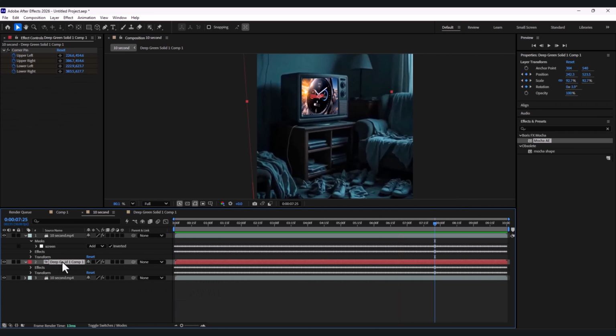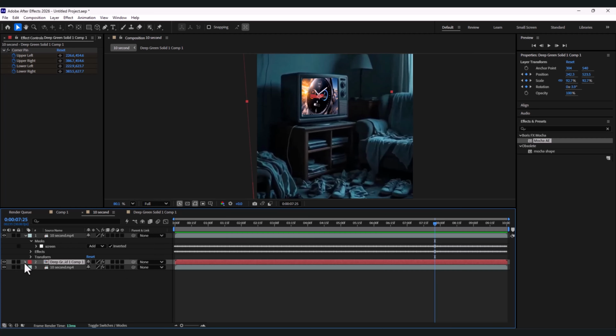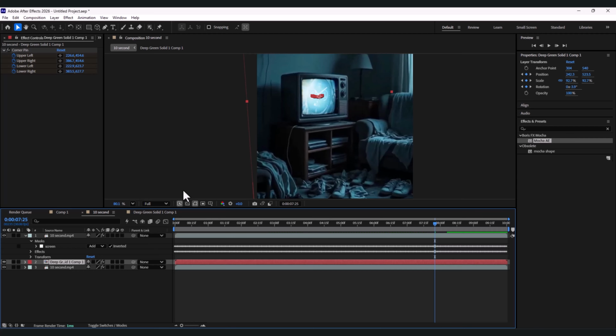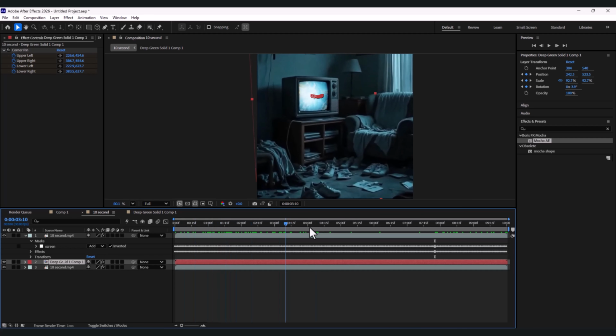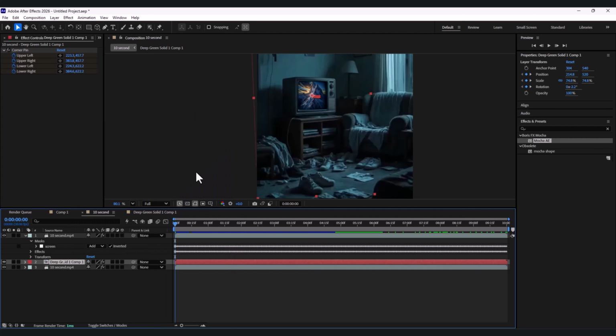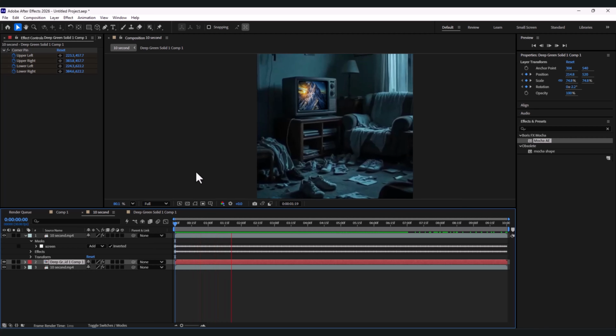Finally, to make the video reflections look natural, right-click the pre-comp layer, go to Blending Mode, and experiment. Soft light usually works best, but if the original screen is too bright, Multiply will preserve the contrast and reflections. Look at that result. It looks seamless.